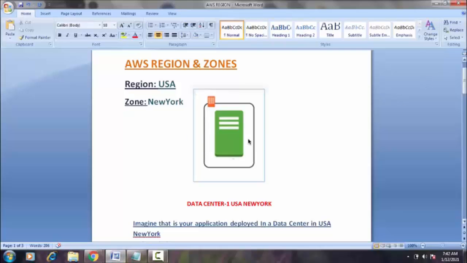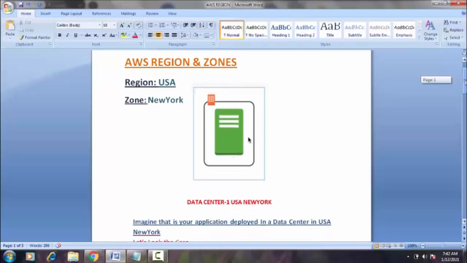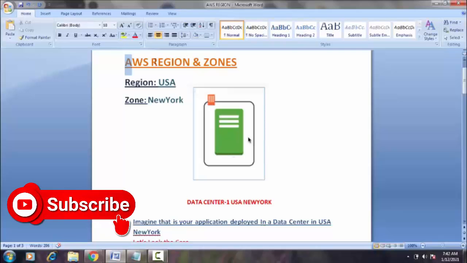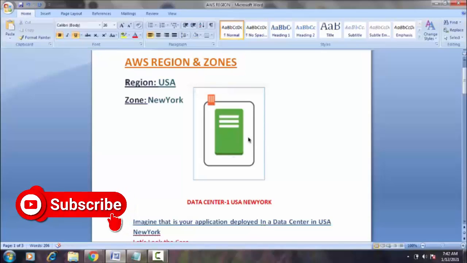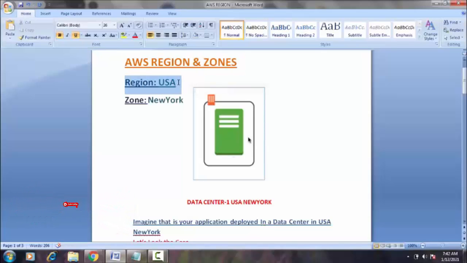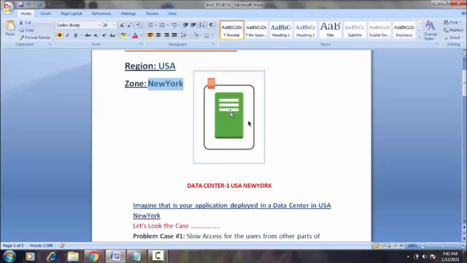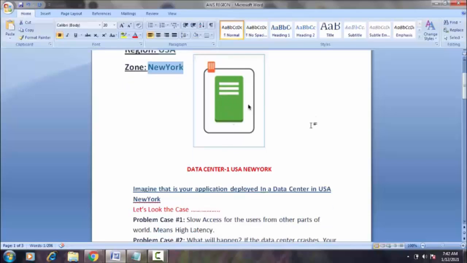So guys, this is a Word format I created for you to understand the AWS region and the zones. Region is, say, the USA, and the zone inside that is a state like New York. Let's look. This is a data center in USA, New York. The region is USA, then the zone is New York. This is the data center.